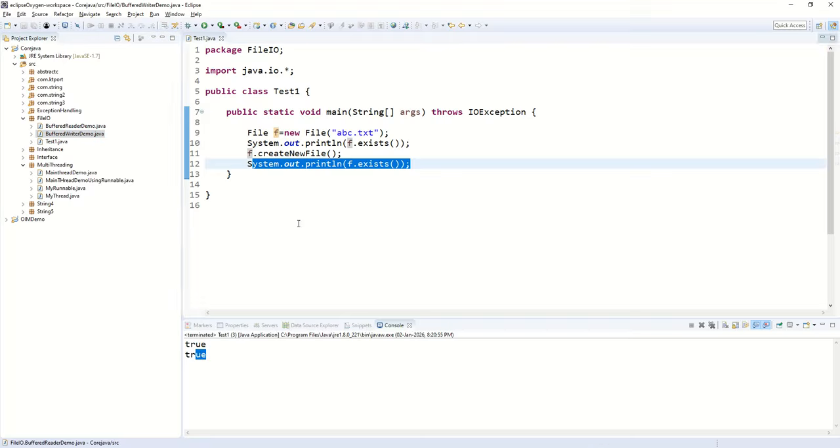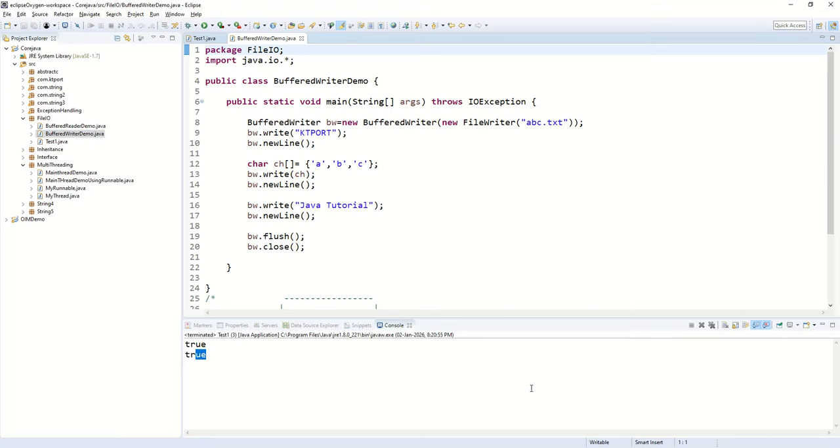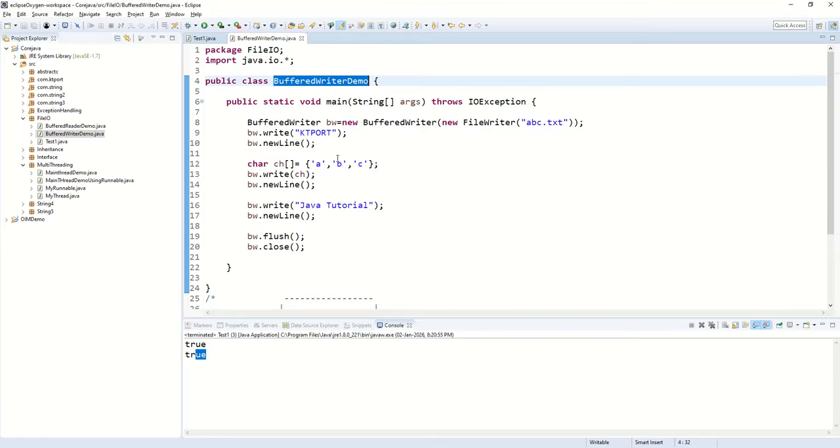So let me just show you the write operation first. In order to perform the write operation, there are multiple writers given to you. Out of that, FileReader is there, BufferedReader is there. BufferedReader is the simplest form of reader which can read those particular files. So I'm going to show you a buffered example.